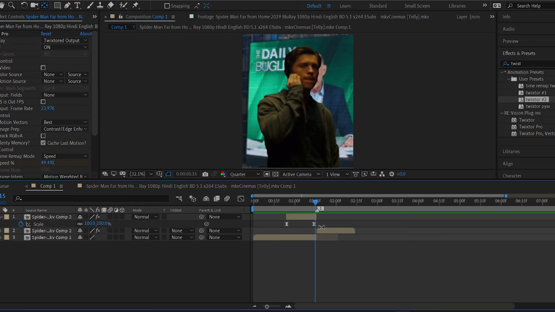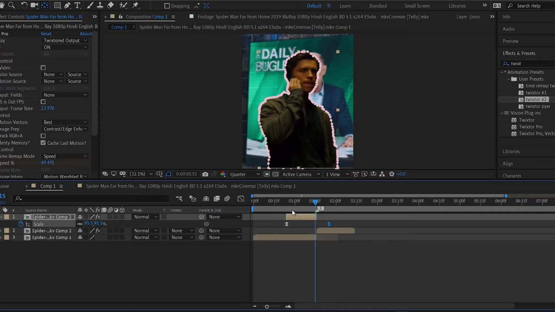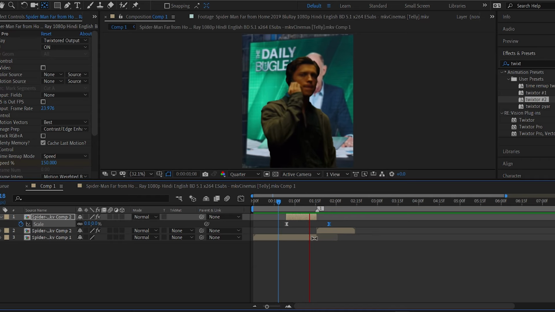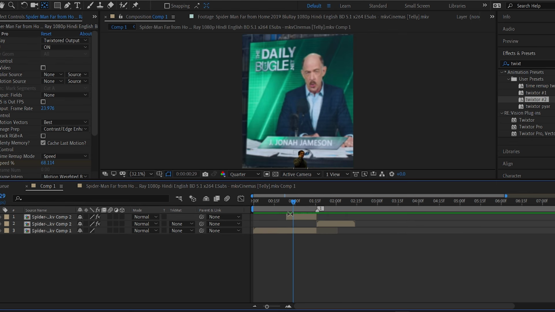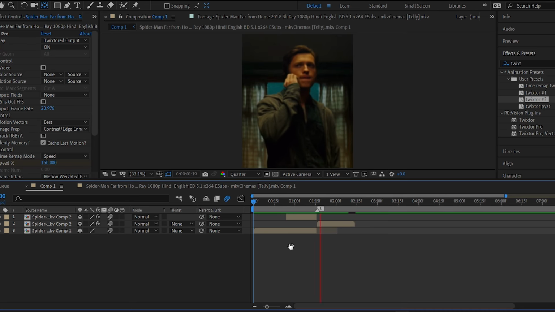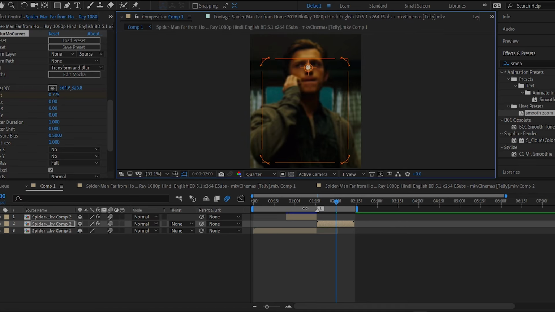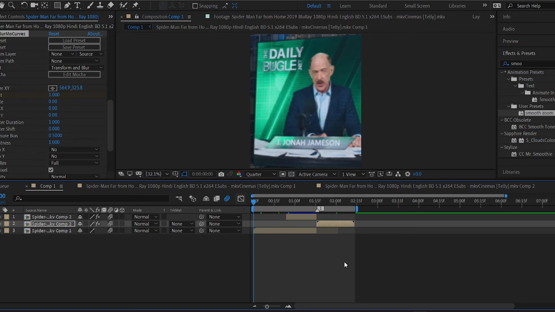If you want a longer mask transition, drag the second keyframe further ahead. If you want it quick, keep it close. Go to your second clip and add a zoom in effect to match the transition.